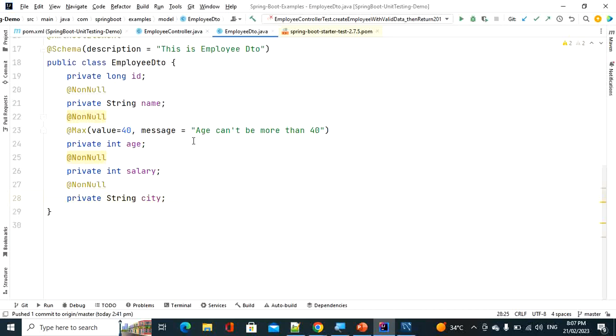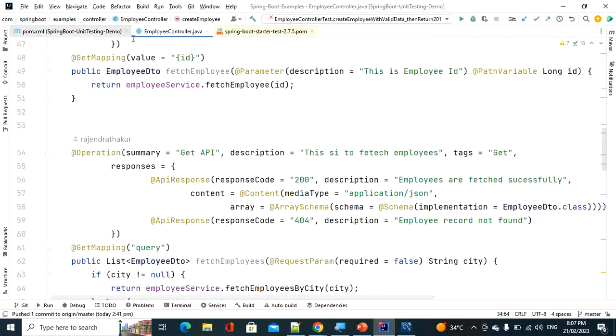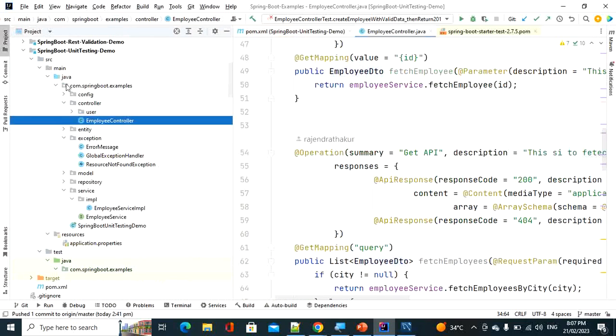If you see @Max, that means if I try to pass an age value of more than 40, immediately it will throw an exception saying that age cannot be more than 40 or something like that. It will be treated as invalid data. I just want to highlight this one. The remaining are all general CRUD operations.